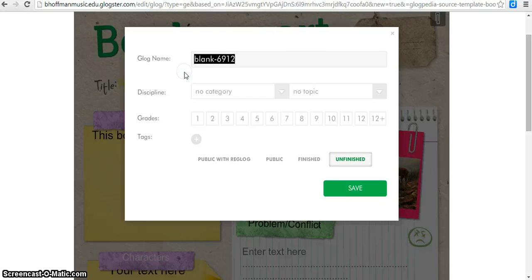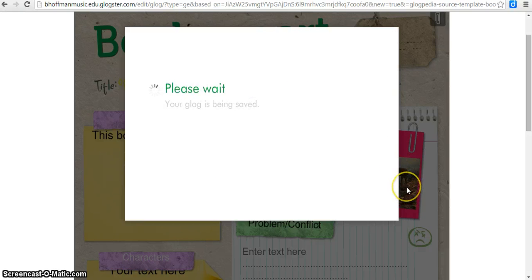You give it a title. You can put it underneath a different category and topic, rate it for different grade levels, and add tags if you'd like certain people to be able to look it up. In this case I'm going to pretend that it's finished and push save. It might take a moment or two.